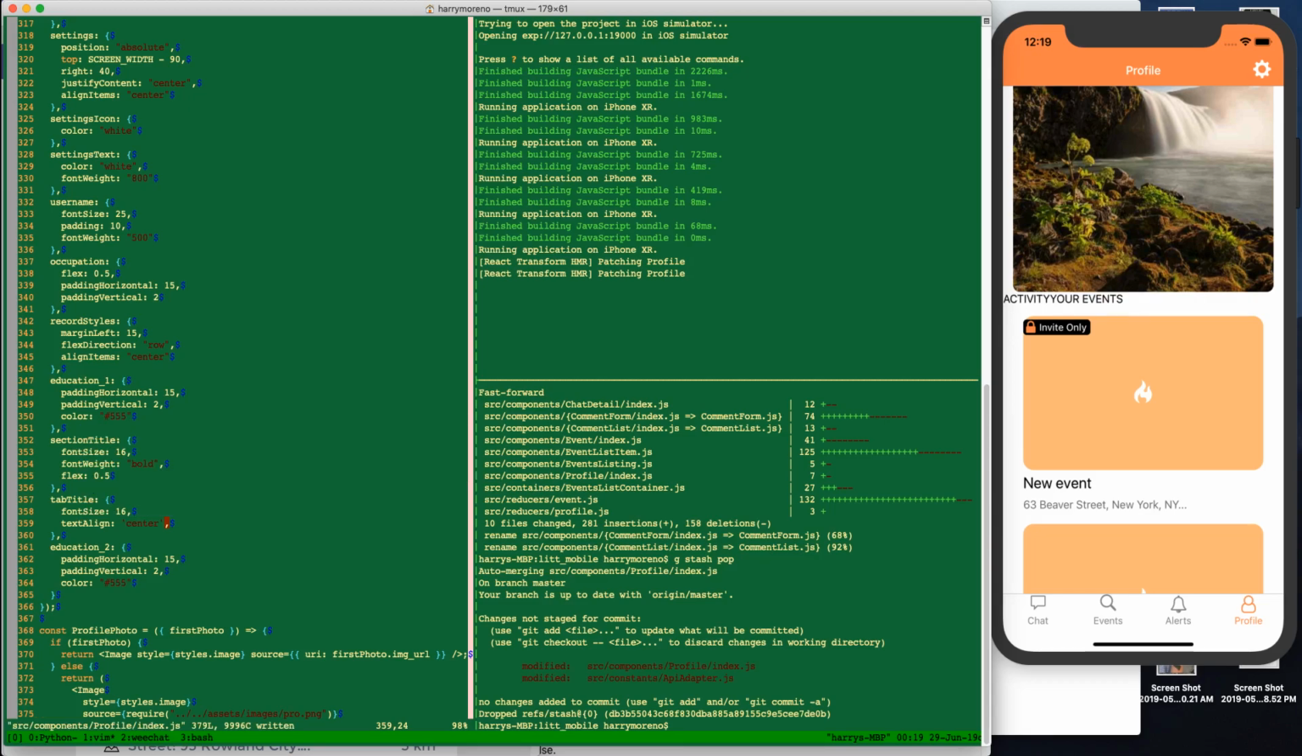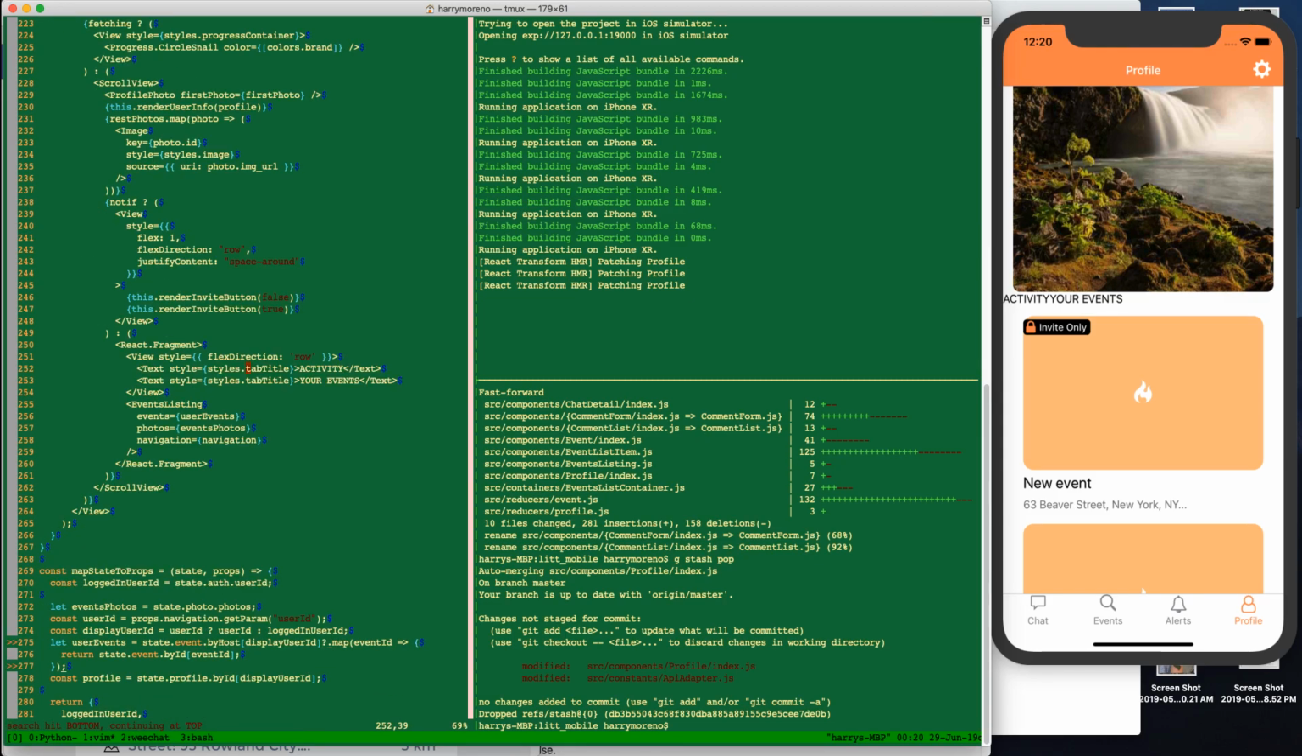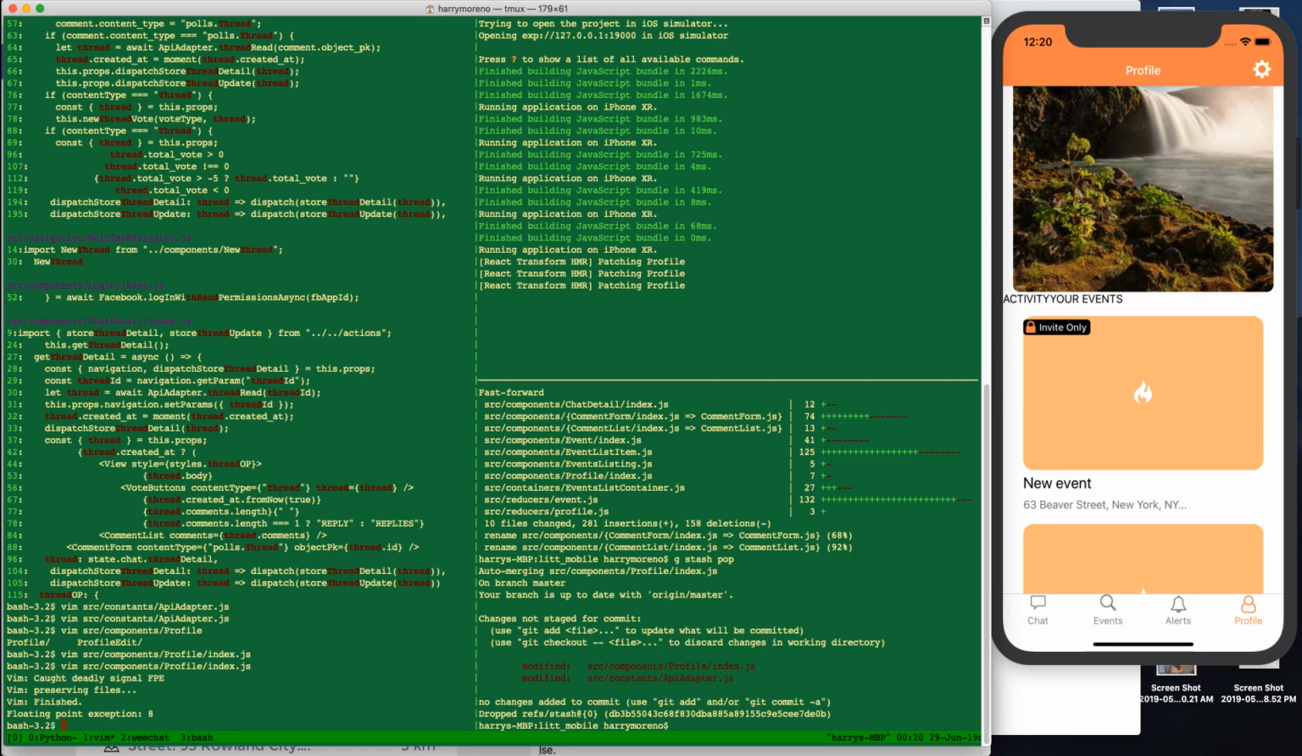No, that doesn't pick up. Tab title, text align. Align self. No. Let's see. I want you. Whoops.